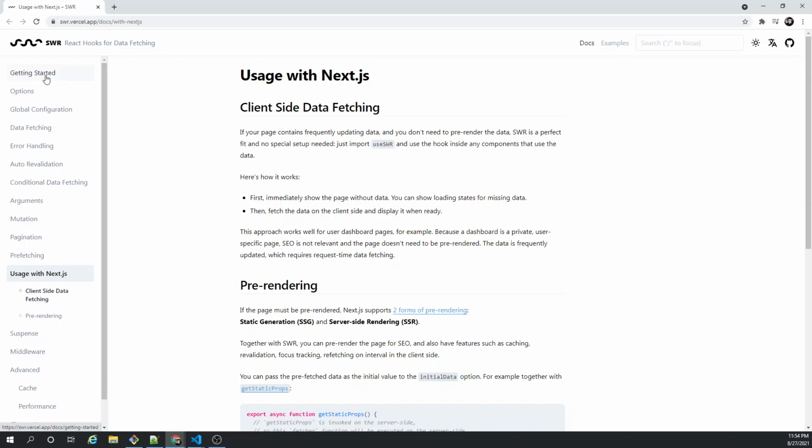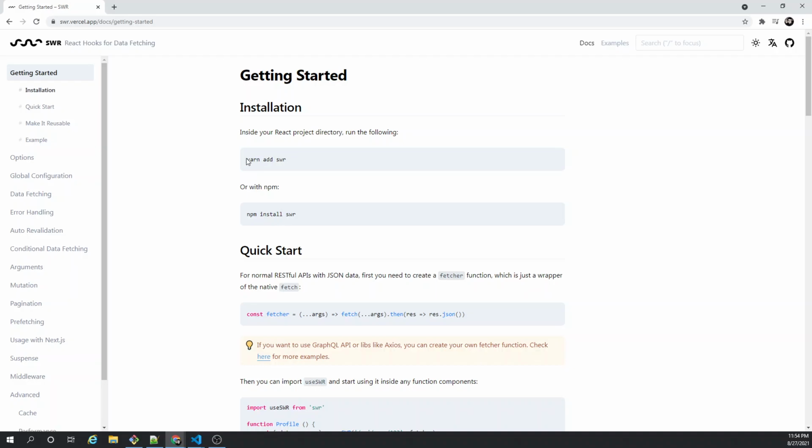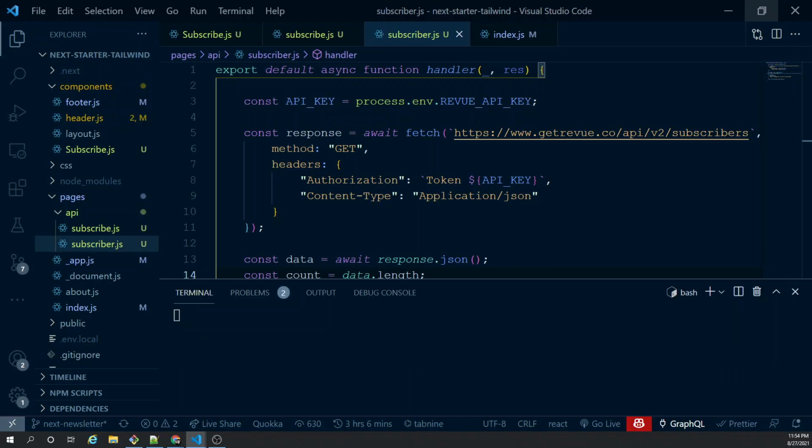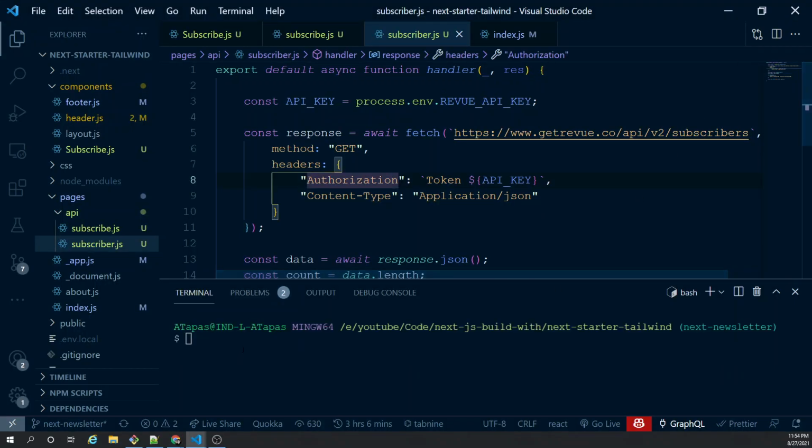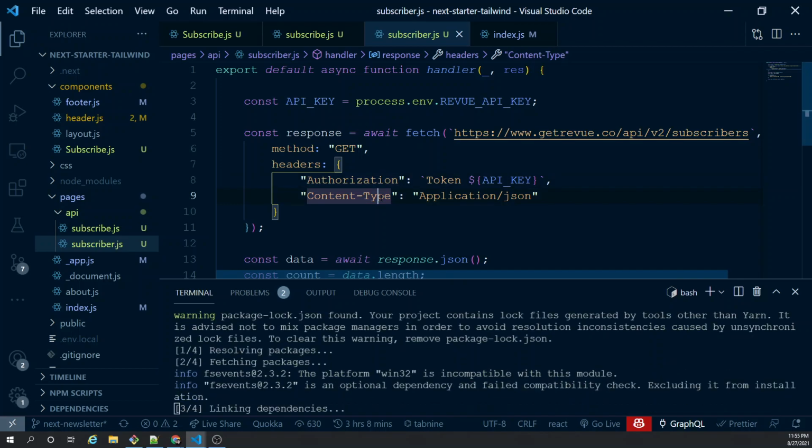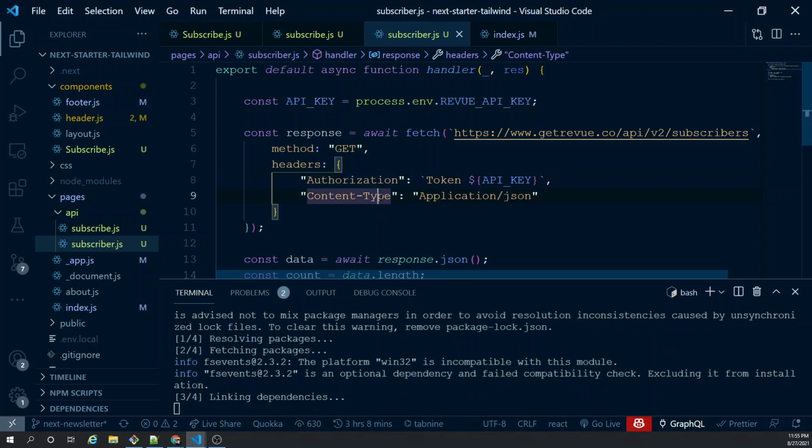I'll put this into the description. So you can get started with SWR by doing a yarn add swr or npm install. So we are going to do that straight away. Okay, so let's do that. Yarn add swr. It's going to take a while and it will be installed. The installation is almost done. It's just linking the dependencies now.